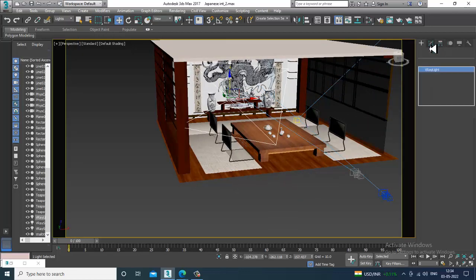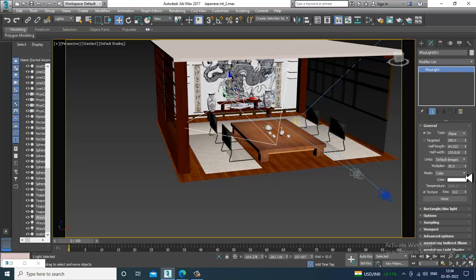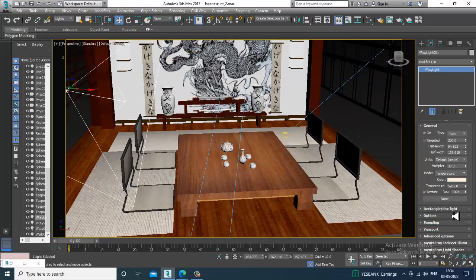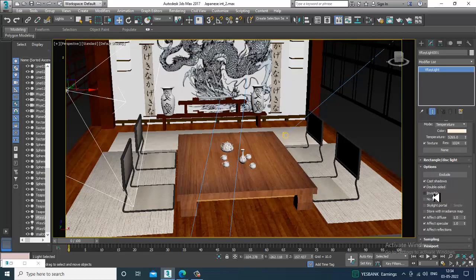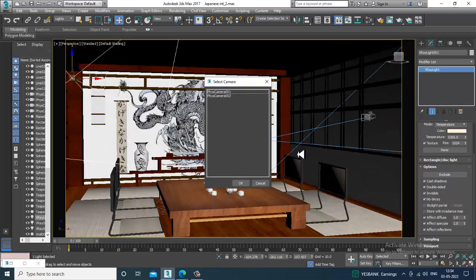So I'll go into the modifier list now. We can see the settings over here. Take the temperature and slightly reduce it. We'll change the temperature to warm a bit. I'll increase its resolution. Go into this double-sided, invisible, no decay. I'll turn this all on.